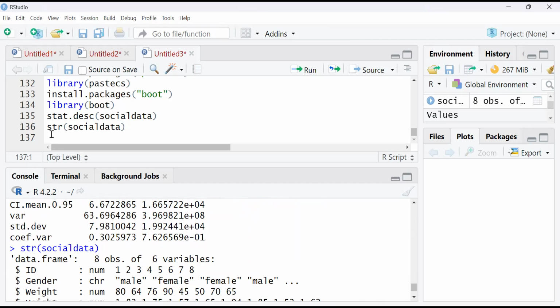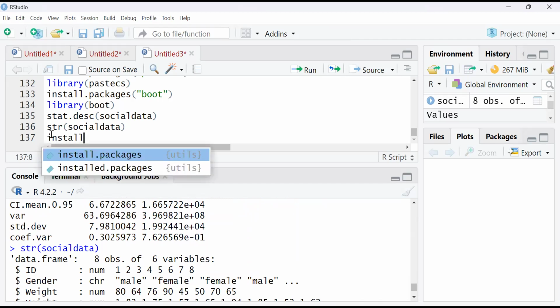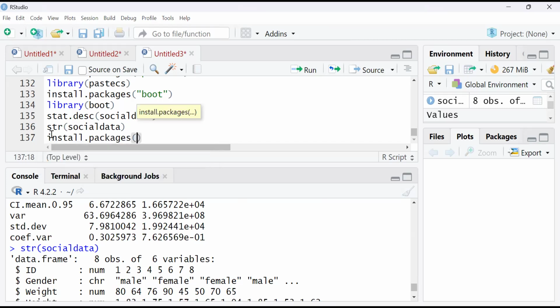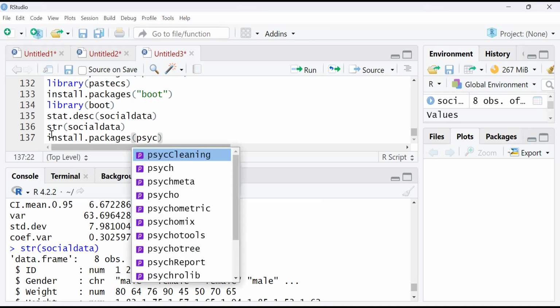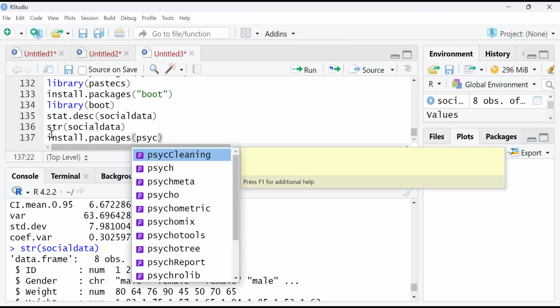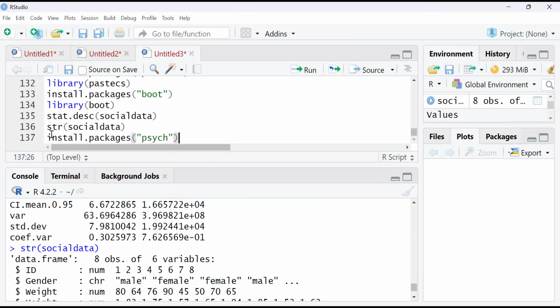One more thing we can do: another way of getting the descriptive statistics completely is to install one more package called psych. This is one package you can install.